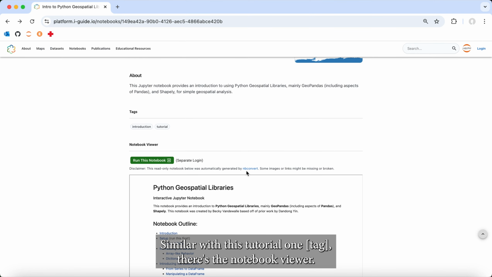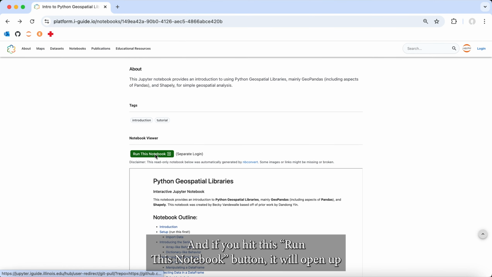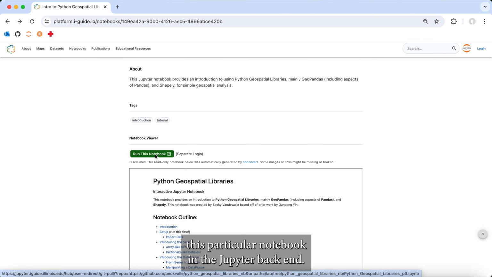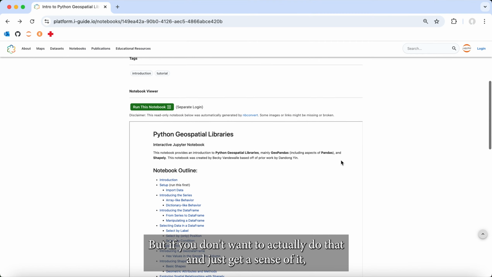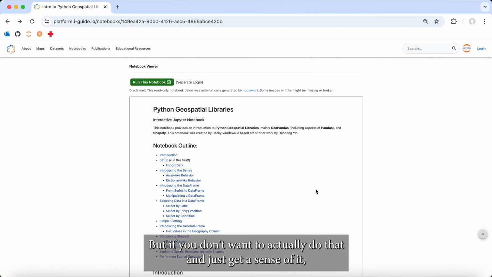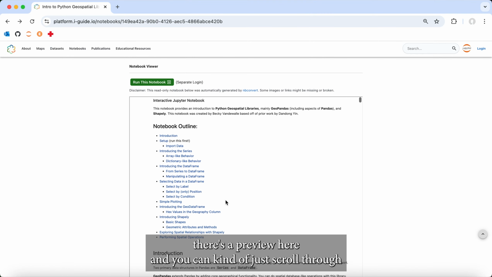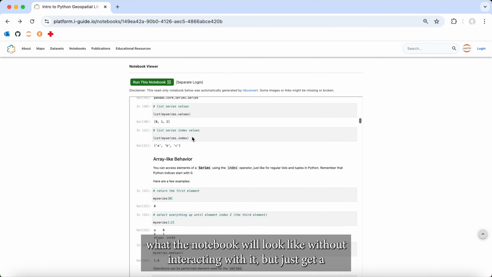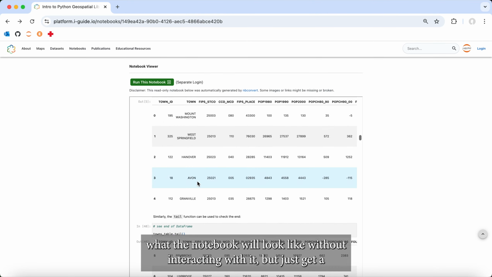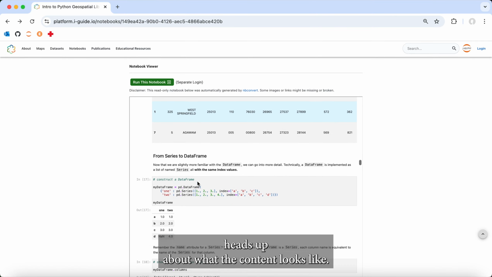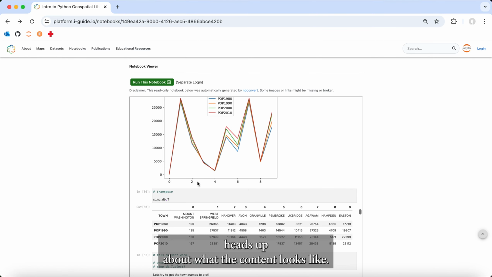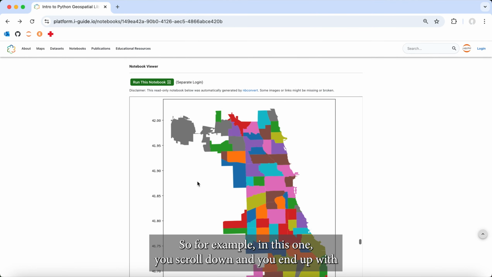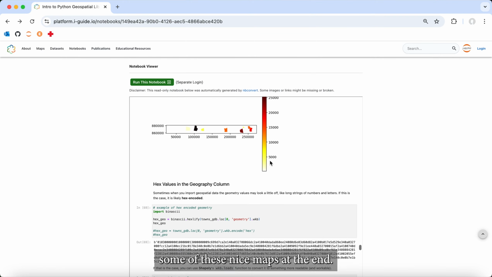There's the notebook viewer, and if you hit this run this notebook button, it will open this particular notebook in the Jupyter backend. But if you don't want to do that and just want to get a sense of it, there's a preview here, and you can scroll through what the notebook will look like without interacting with it, just to get a heads up about what the content looks like. For example, in this one, you scroll down and you end up with some nice maps at the end.